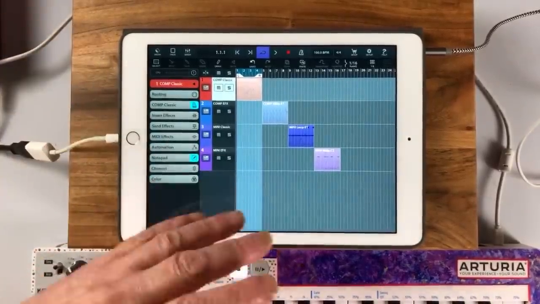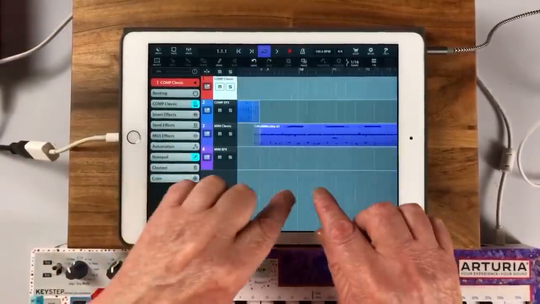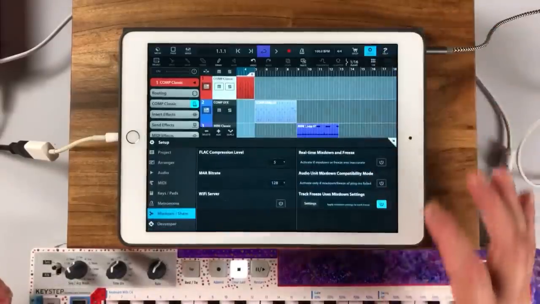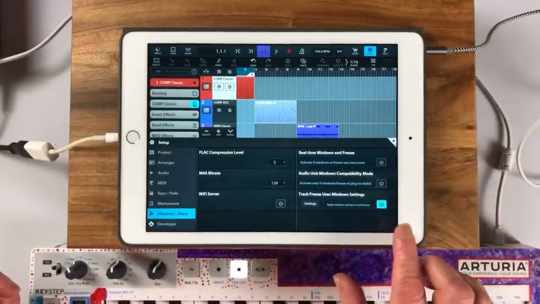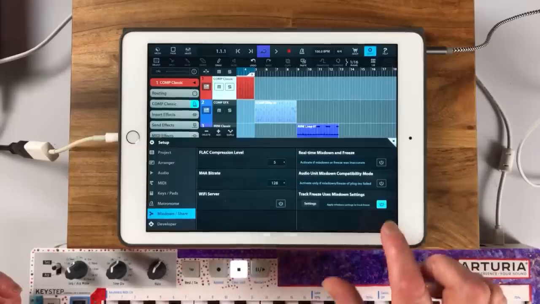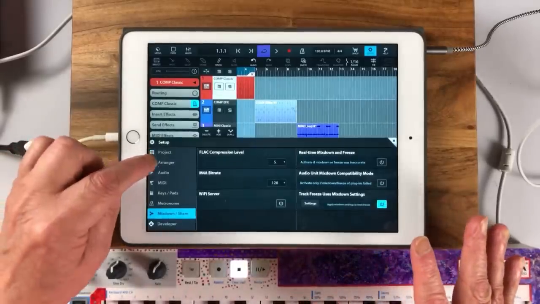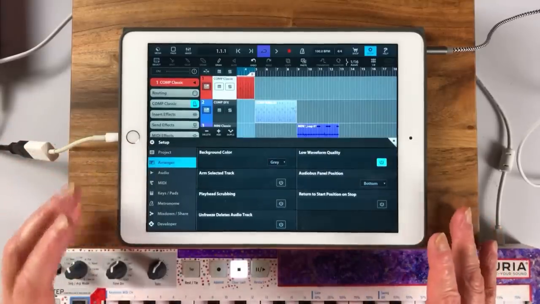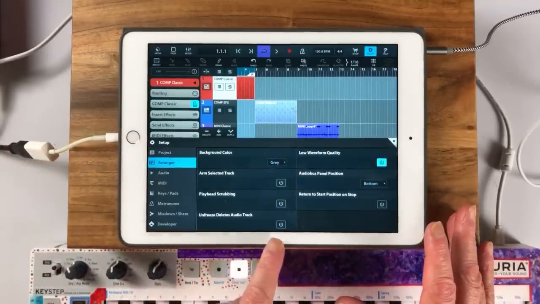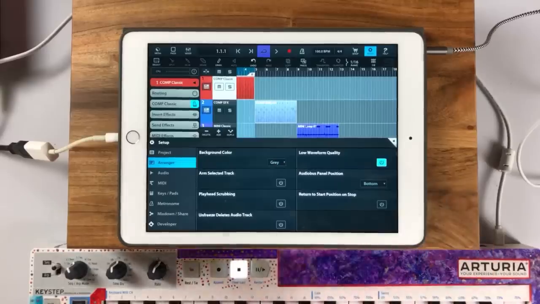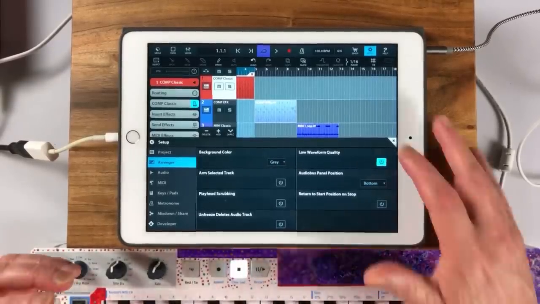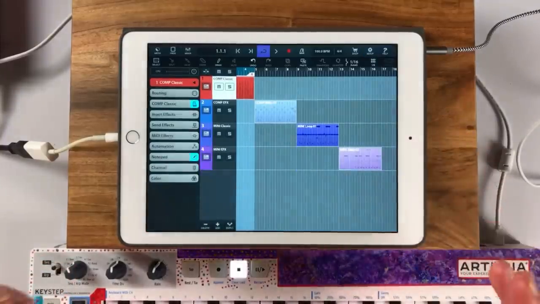I covered how to freeze in just completely one chunk of sound. But for the settings for the freeze, definitely have that switched on, and also for the arranger, unfreeze deletes audio track, have that switched off so unfreeze does not delete the audio track, and then you can do some much cooler stuff.